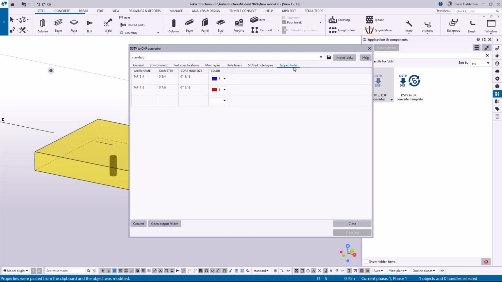Now in the default, this is blank. I just went and created 2 different layers just to show this as an example. So I've created a layer name 3/4, layer name 7/8. What this first column is going to look at is the actual bolt size used.